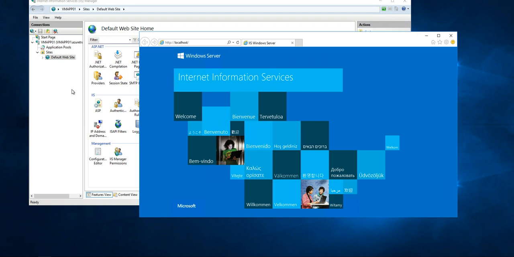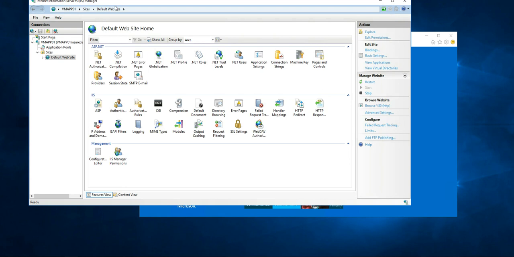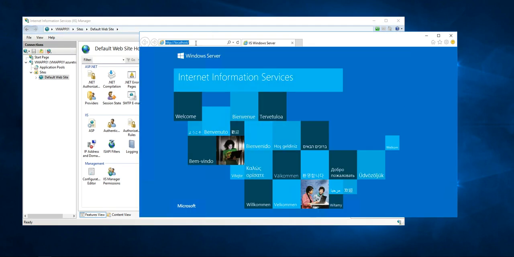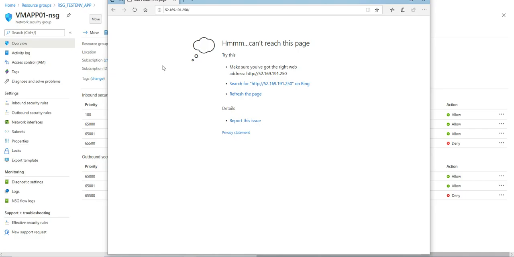I have just enabled IIS on this virtual machine so that we have a landing page that we were going to try and navigate to. So if we try and browse to the public IP, we'll see that we don't have access to that page, and that's because we didn't give access on port 80 when we were setting up the virtual machine.